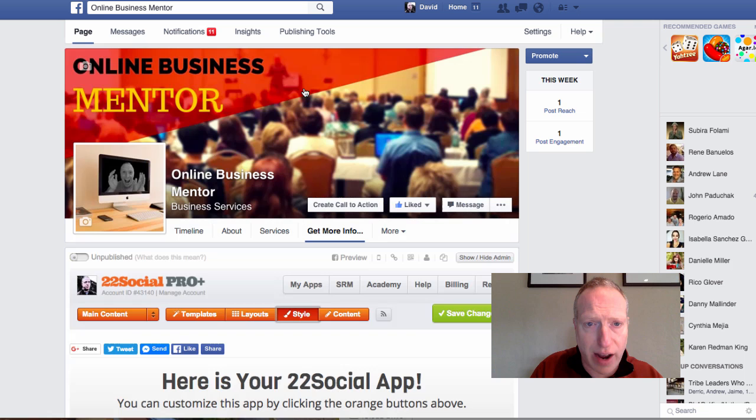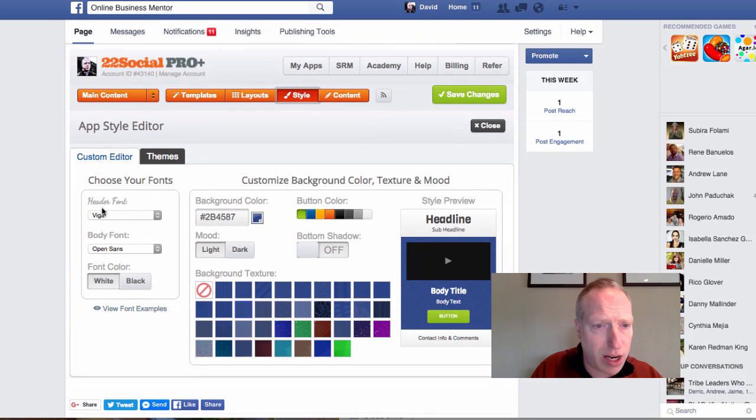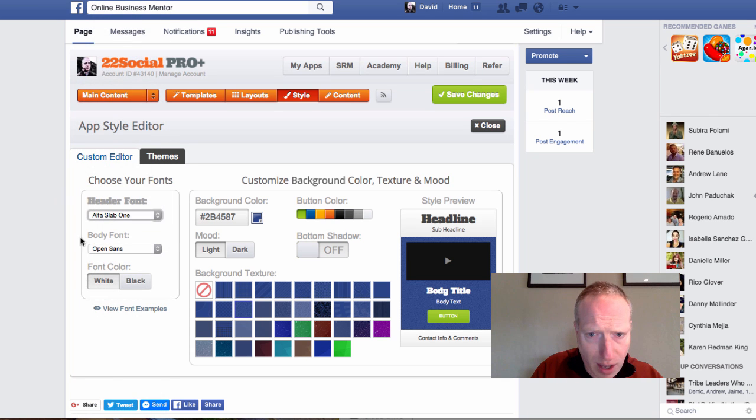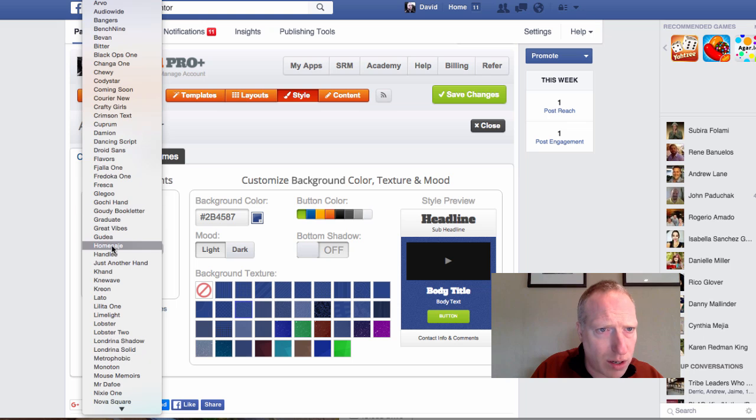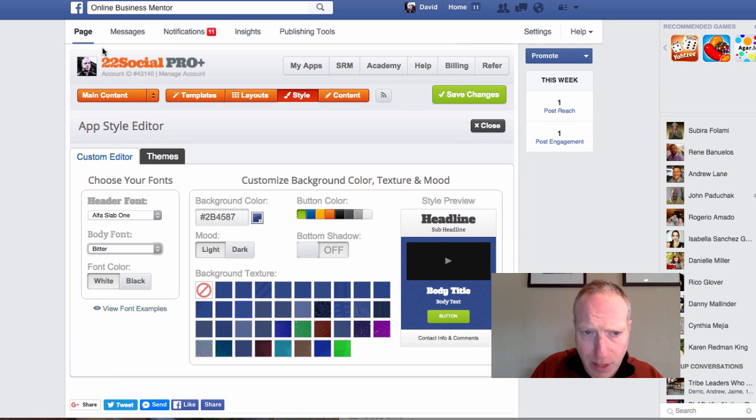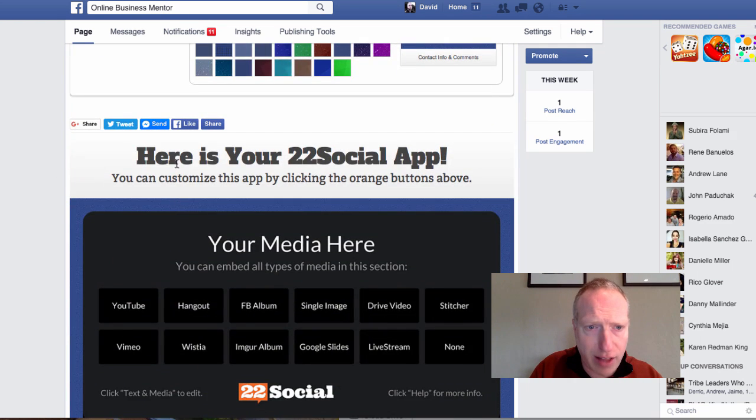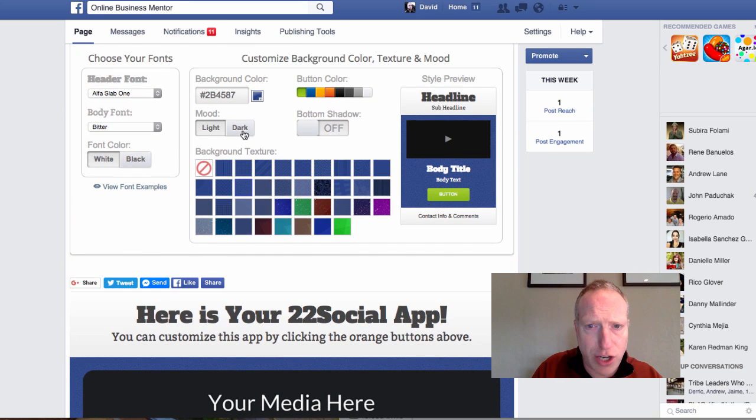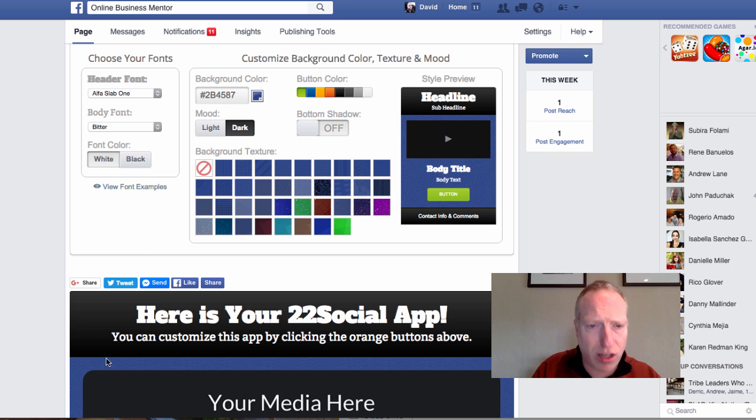So I can go into Style, and I'm going to change this one to the Alpha Slab, which is right here, and the other one was Bitter. Okay, so now I have the headline and the subheadline there. I'm going to go ahead and change the top to dark because I kind of like the white on black background. And then I'm kind of a big fan of orange, so let's put that there.